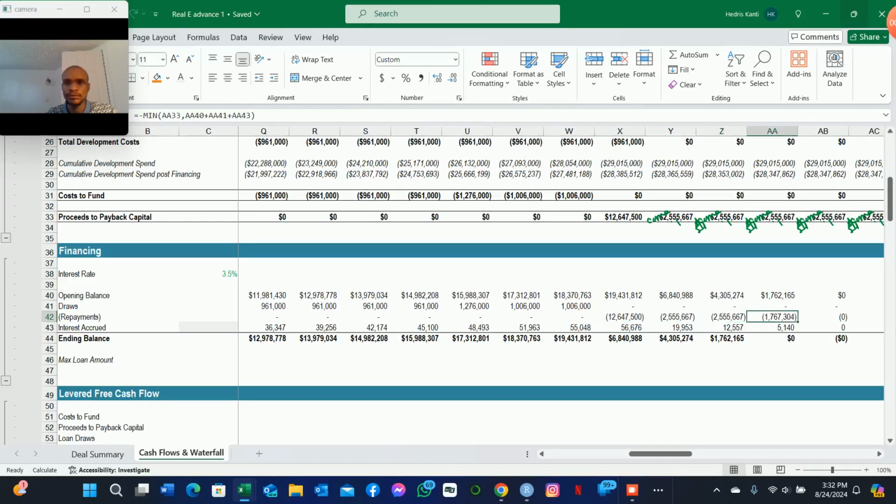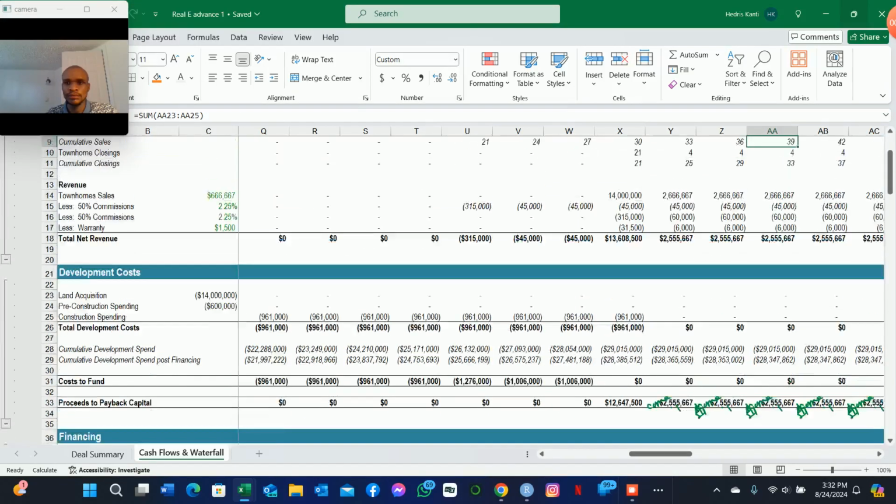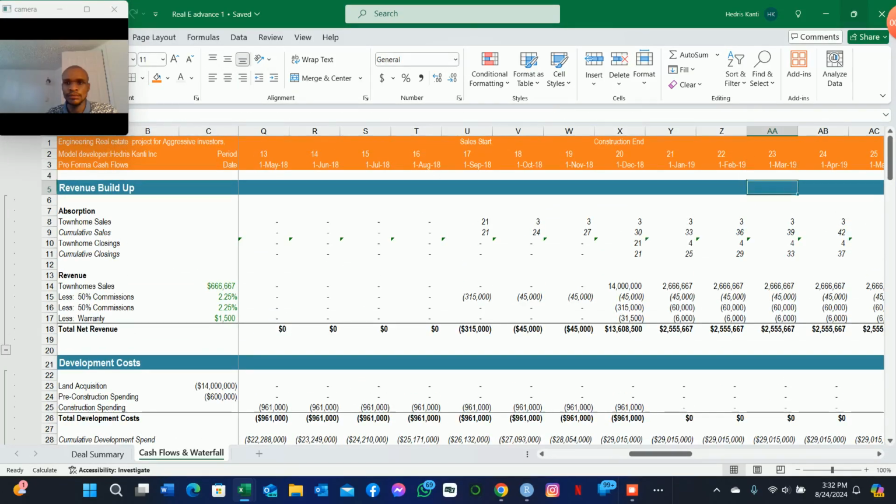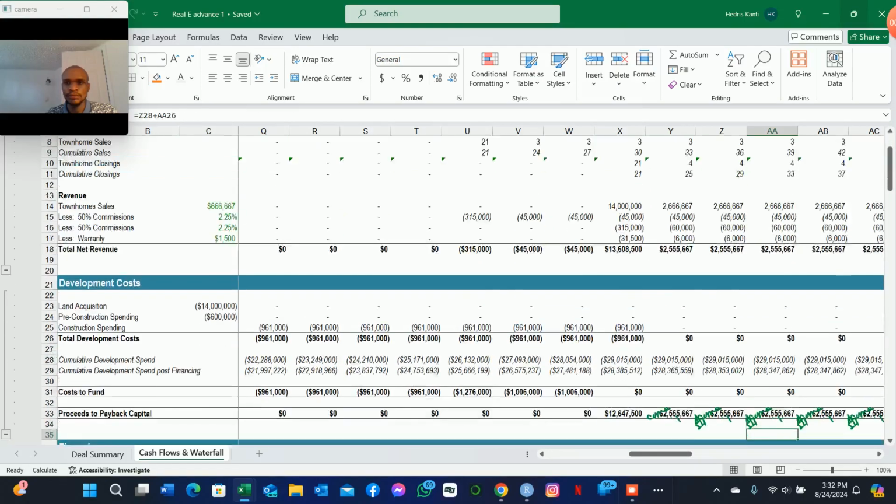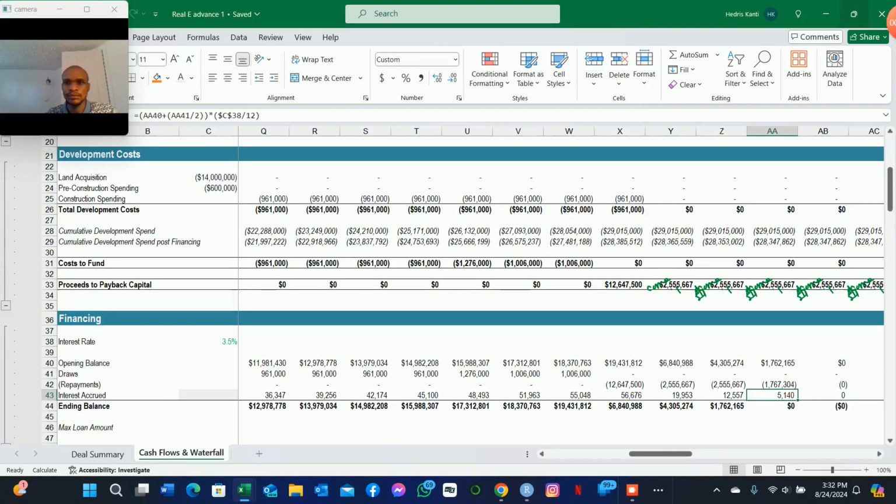have nothing left to pay, and at the end of the 1st of March 2019, we can see that they were able to pay off the debt. Everything was being paid, and the interest accrued up to this point, and everything amounted down to 0.